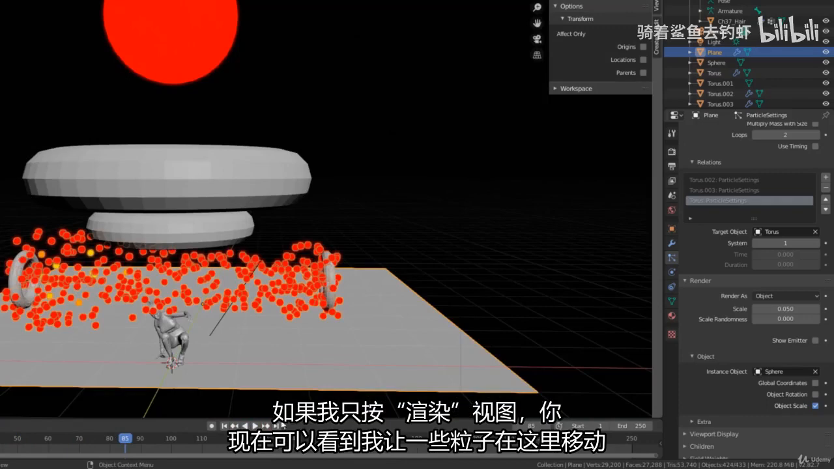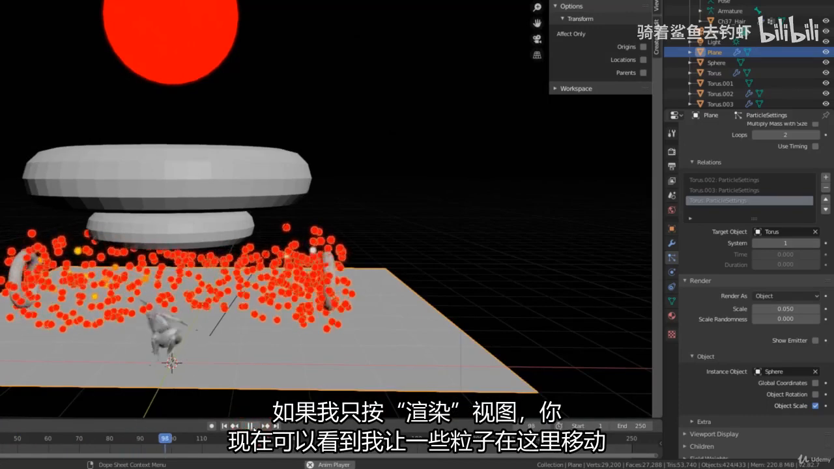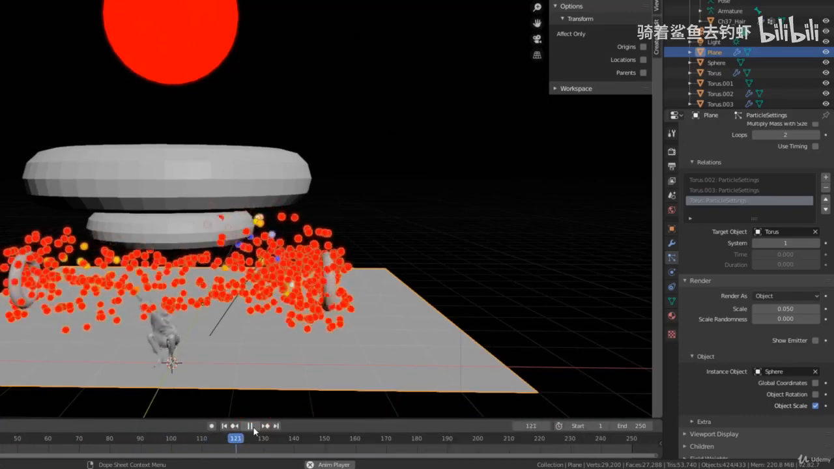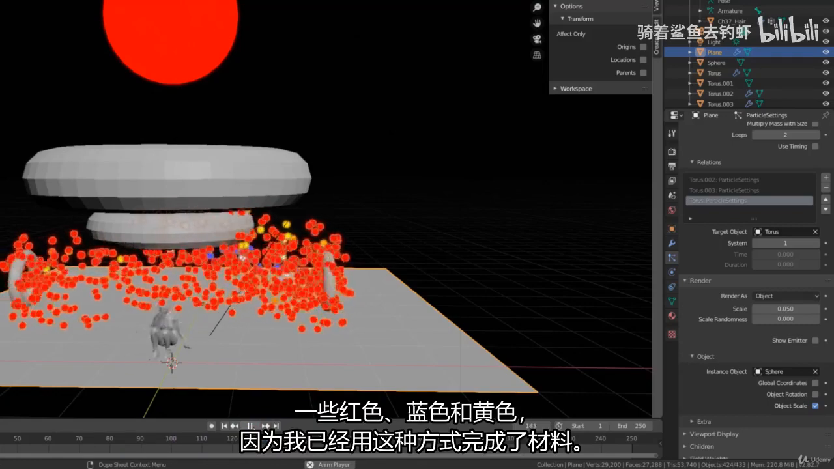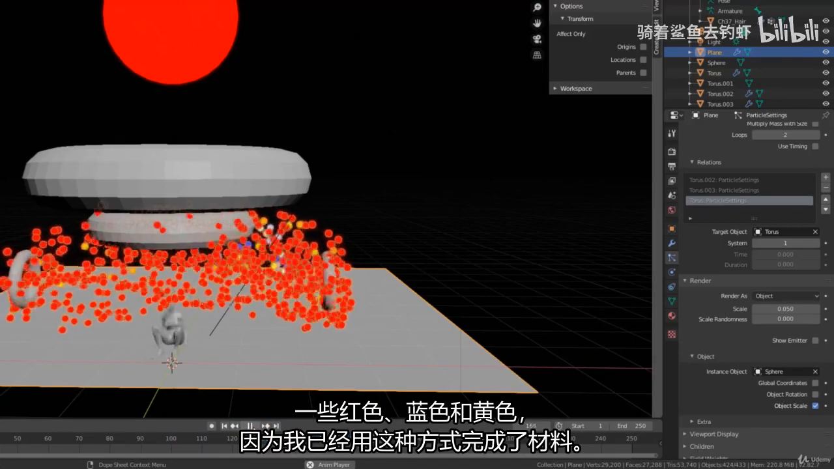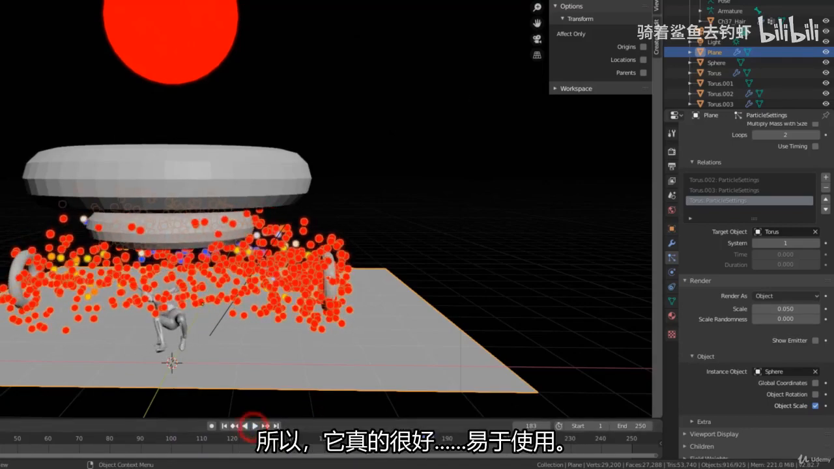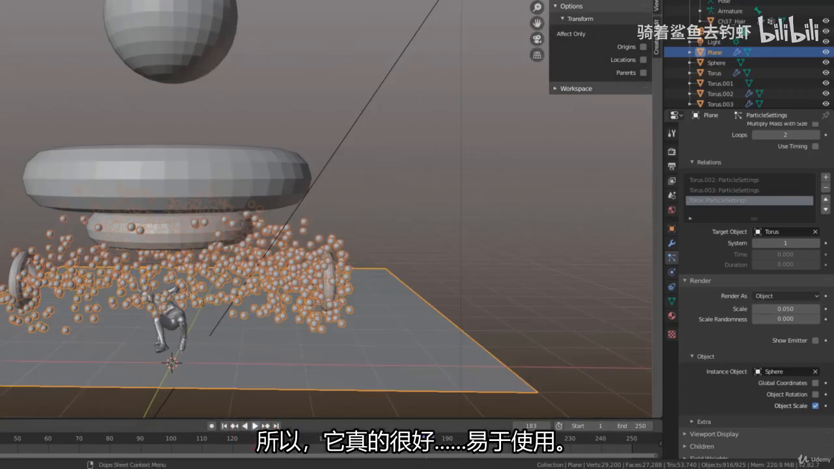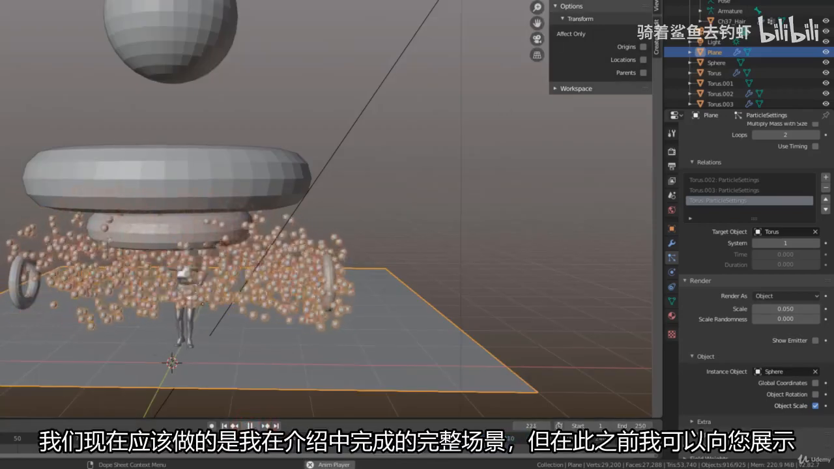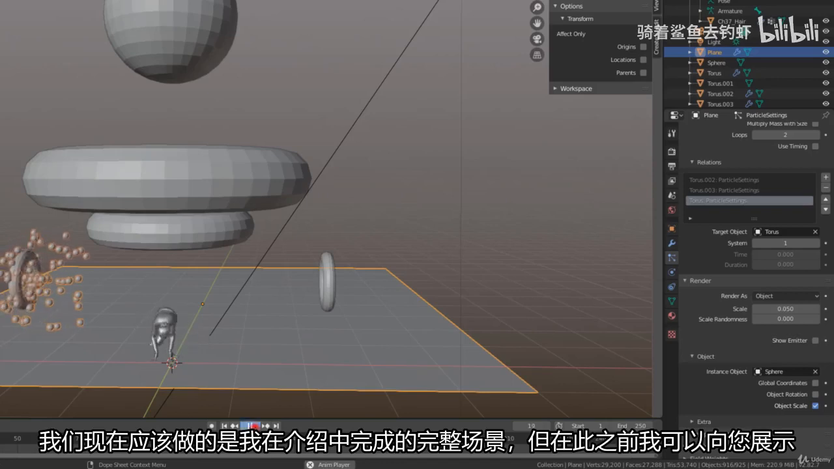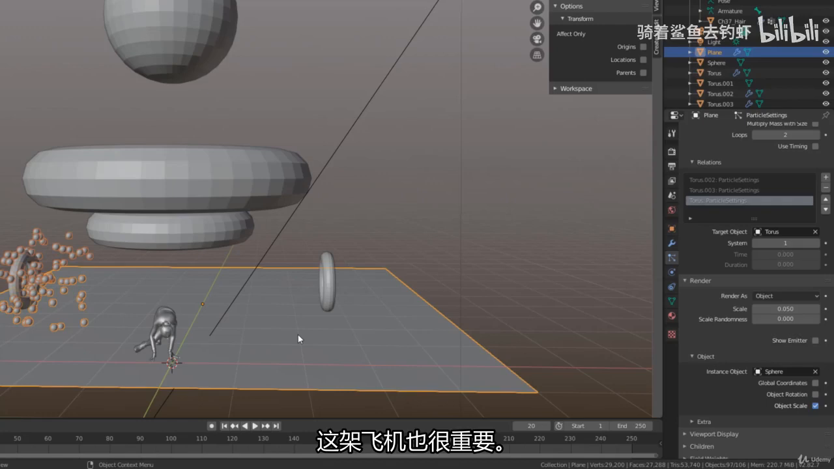And if I just press rendered, you can see that I get some particles moving around here, some red, blue, yellow, since I've done the material in that way. So it's really nice, easy to work with. What we should do now is the complete scene that I've done in the interaction, but before I do that I can show you that this plane also can be important.